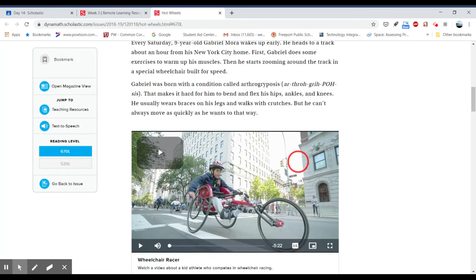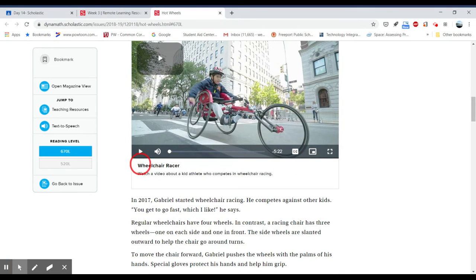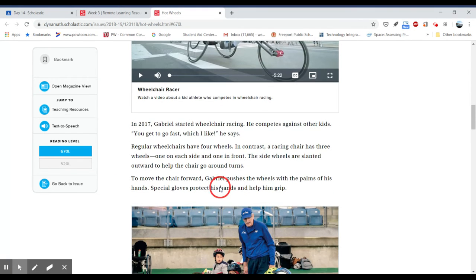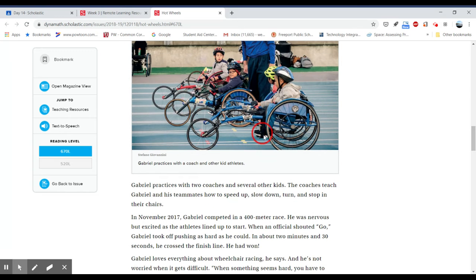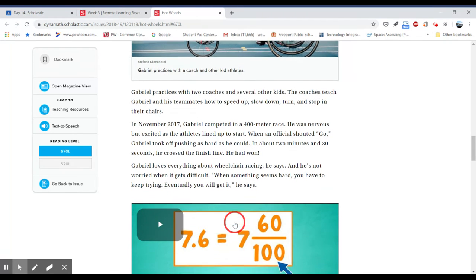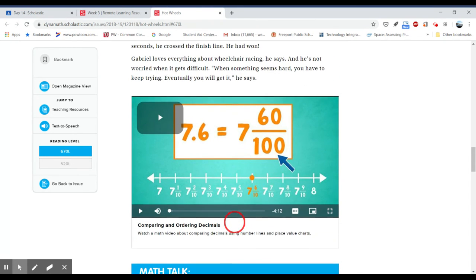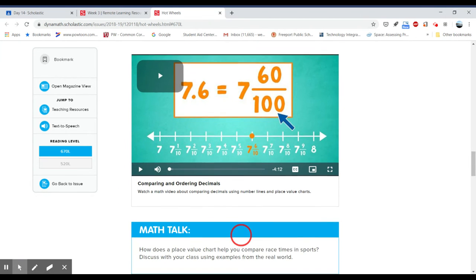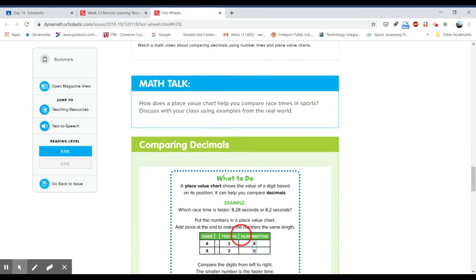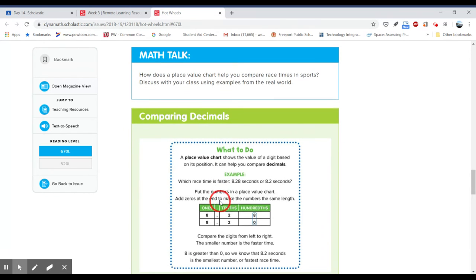You read the article, look at the video here, continue reading, understand what the pictures are saying. Make sure you pay attention to those captions. This is a math lesson, so look at another video. Talks about decimals and fractions. It's all about comparing decimals.